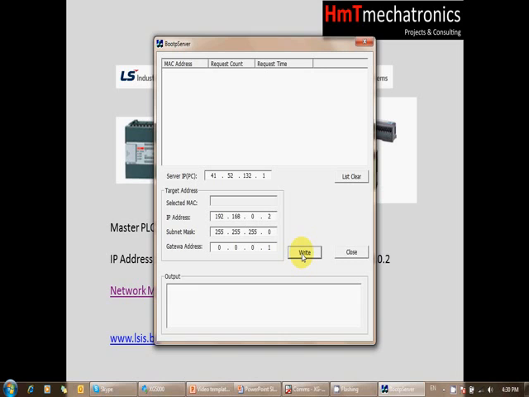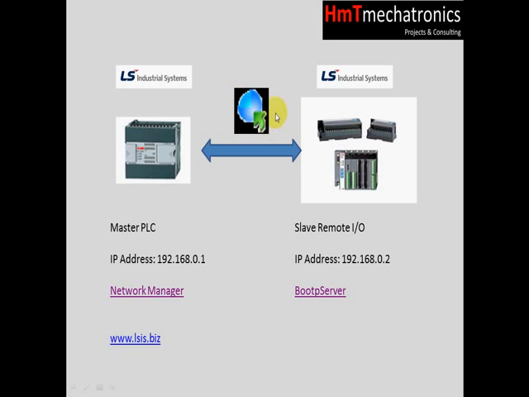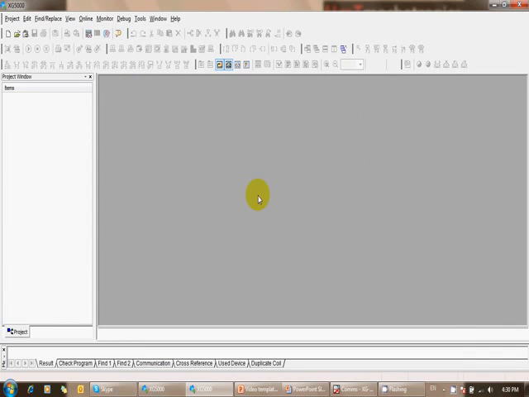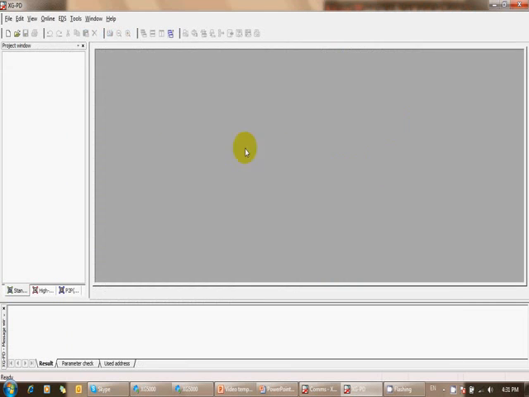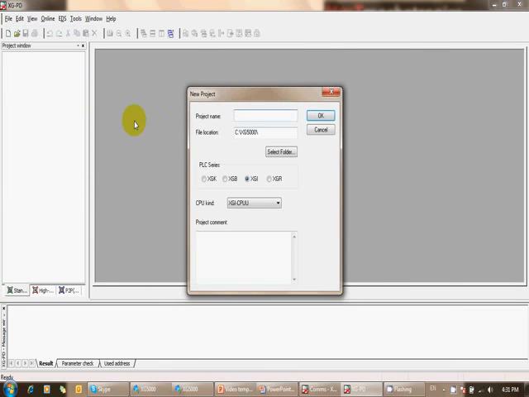Please make sure all your devices are linked up on Ethernet via either a hub or a router. Once this is done, you just close this program and you go to XG5000, which is the PLC software. Inside XG5000, go to Tools, Network Manager, and this is what will open up. Going to create a new file. We're going to give it the name comms. Make sure you got the right PLC selected.